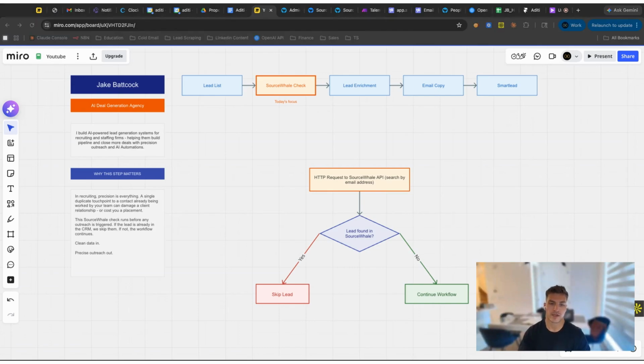Hey, how's it going? In today's video, I'm going to be running through how you can connect SourceWhale to a cold email workflow inside of Make.com. And the whole purpose of this is to basically be able to check if a lead that you're about to reach out to already exists inside of your CRM or not.